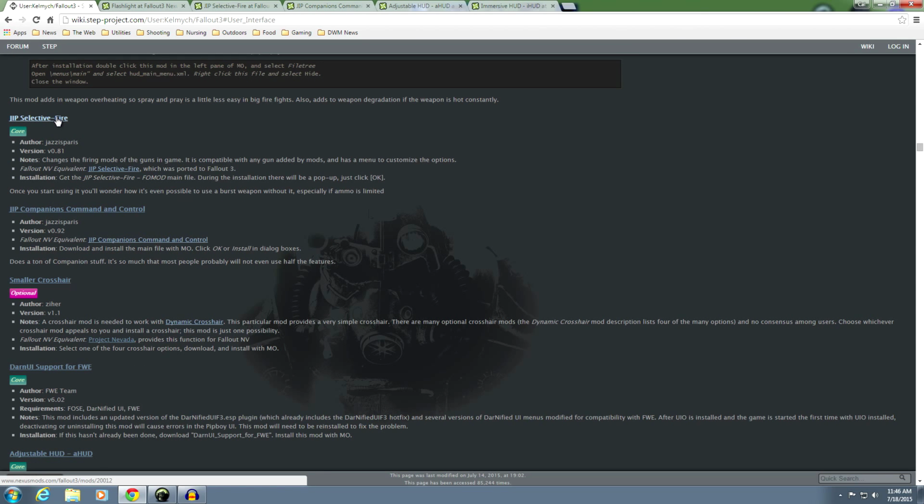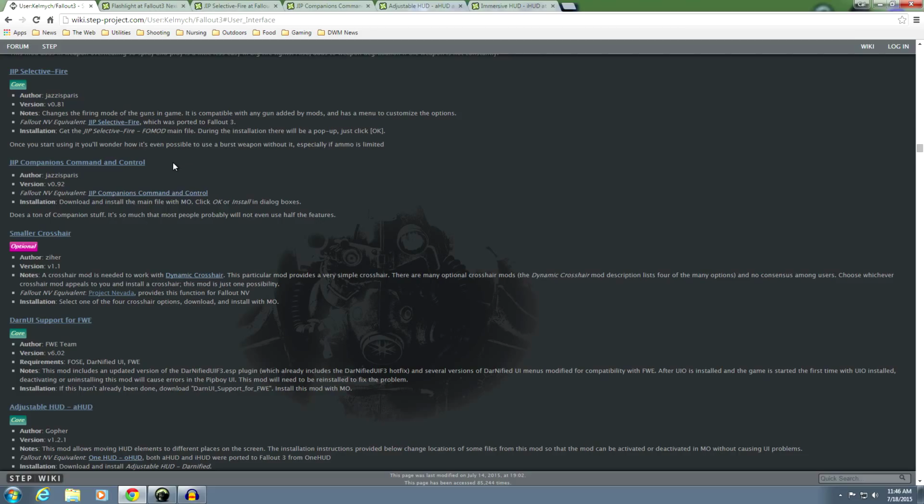JIP Select Fire. I consider this a core. It's listed as a core. I would consider it a core. Once again, Jazz's Paris. Another great mod. I think it's really neat. It has a few little bugs, but not too bad. We'll be installing this.